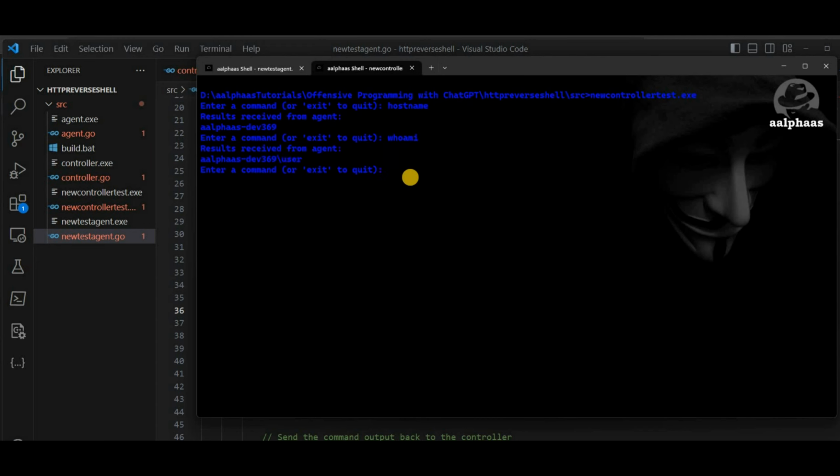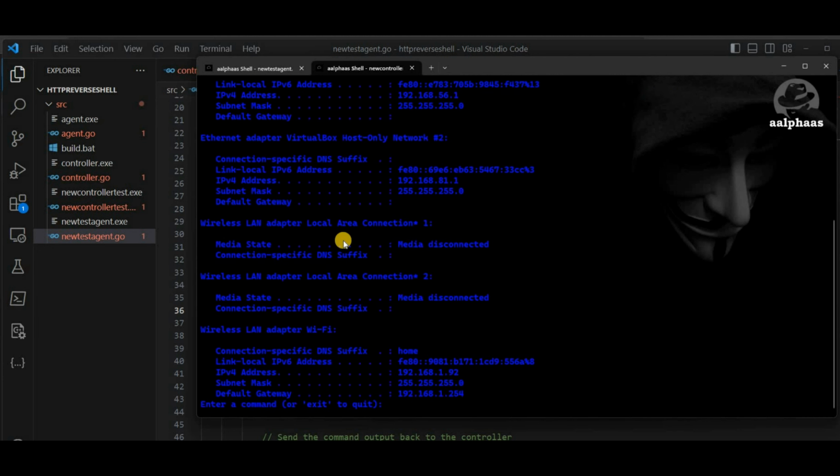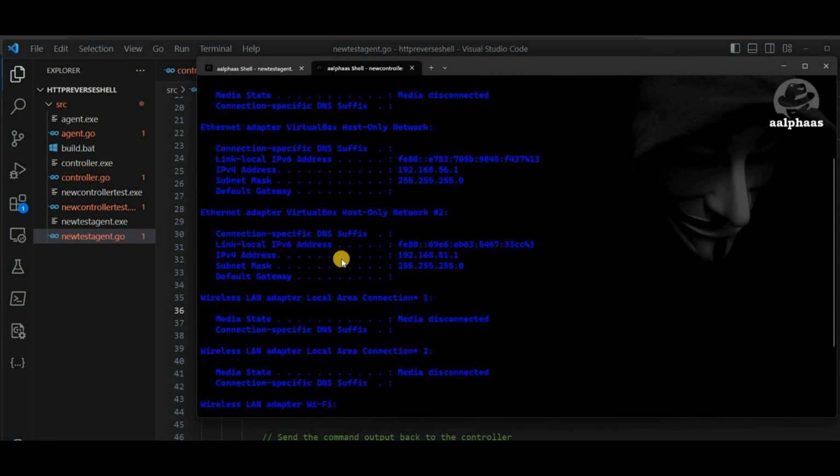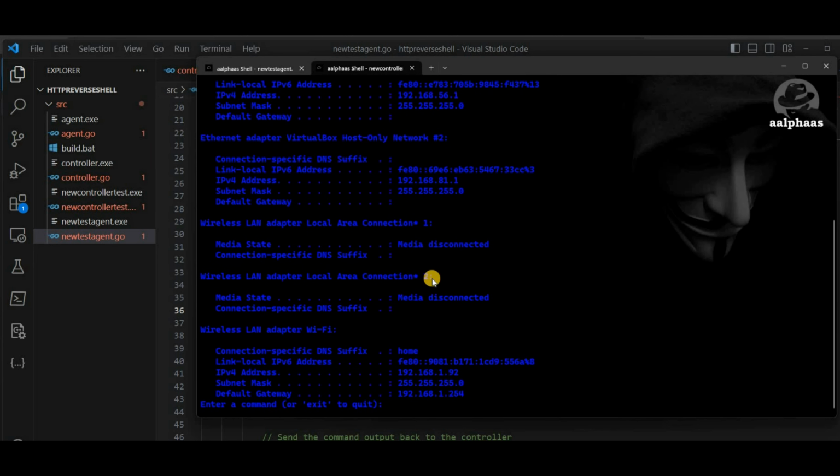I'm getting the result, because every 3 seconds the controller, see here that the result is different. Don't get confused. Okay, here the host name was this one. Then let us see another command. Wow, we're getting everything we needed. But still it has an issue. I will tell you the issue later.